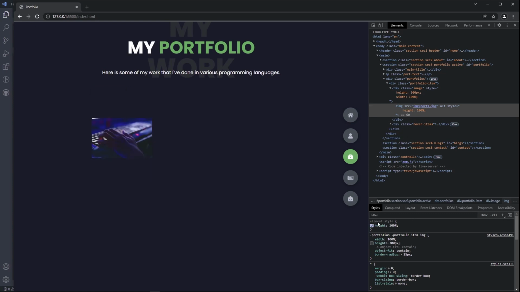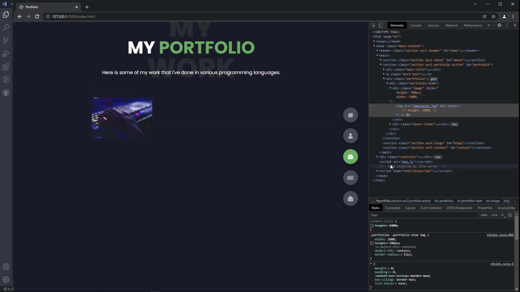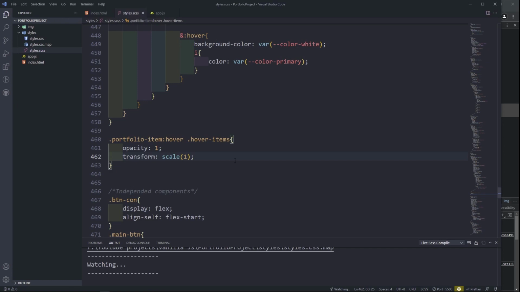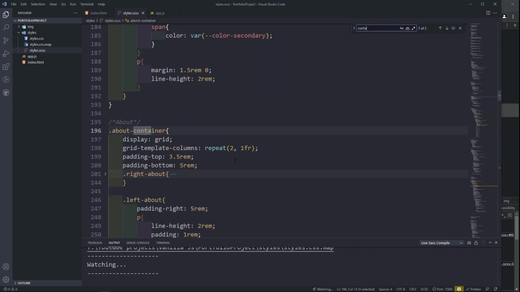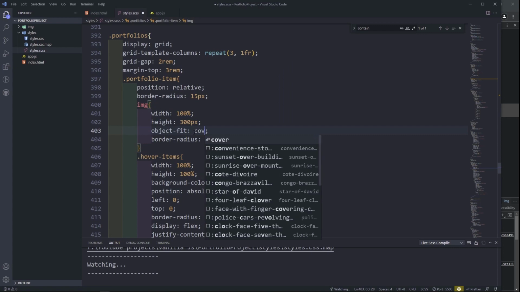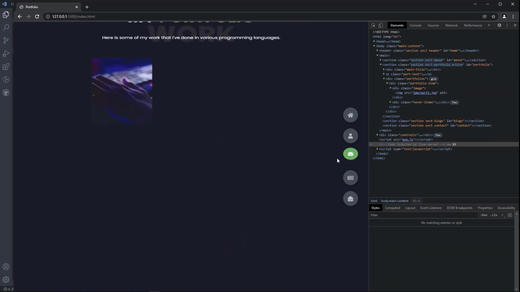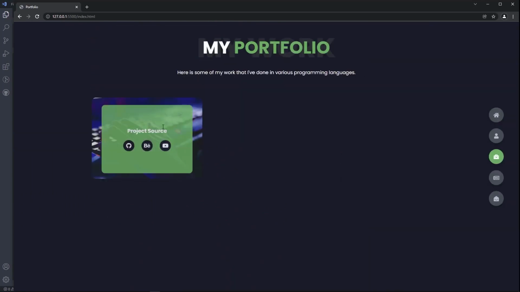Something fishy is going on. If you don't set the height, object fit, oh, it's contain, it's supposed to be cover. It's my fault. Object fit is supposed to be cover, so it's going to cover the whole grid item. Alright, so now it's covering the whole grid item, so everything works as expected.